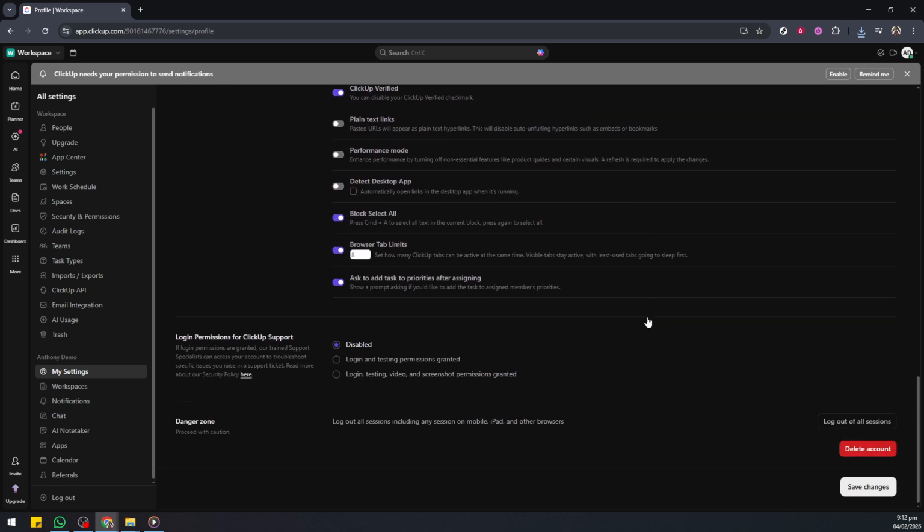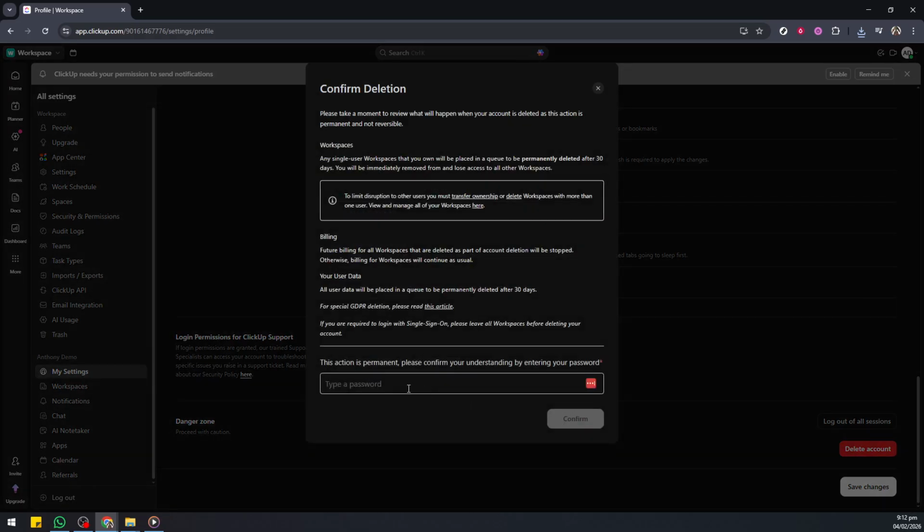Click Delete Account. ClickUp will ask you to confirm that you want to permanently remove your account. To protect your data, you'll be prompted to verify your identity. Enter your account password in the field provided. Even if you usually sign in with Google, this step ensures it's really you. If everything looks correct, click Confirm to finalize.